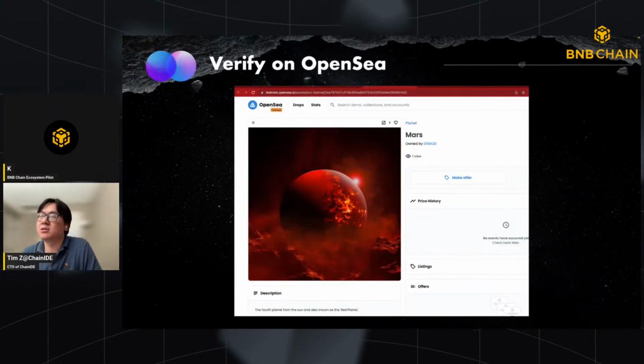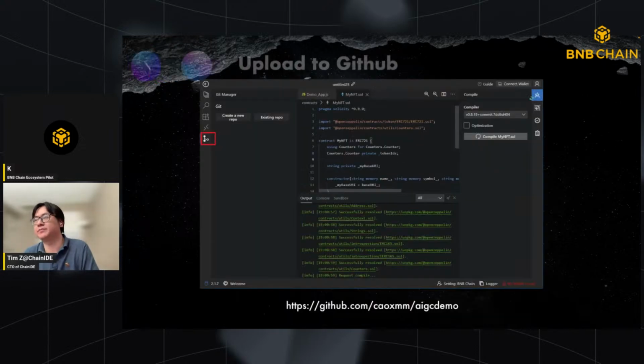All right. So after the front end is deployed, we can use our account in MetaMask to mint a NFT, and the minted NFT will have the metadata we just generated, and also the image that is generated by Midjourney. So this is the verification result on OpenSea.